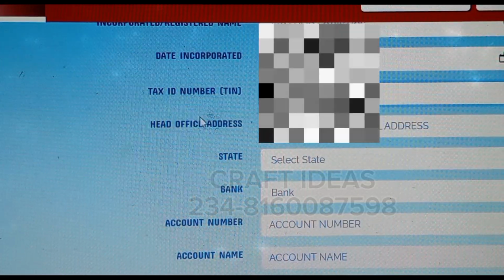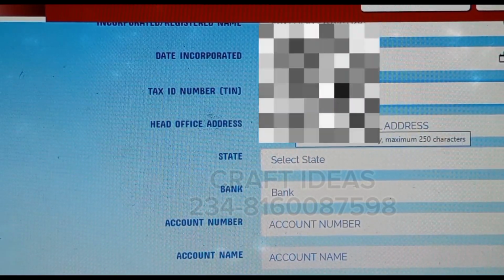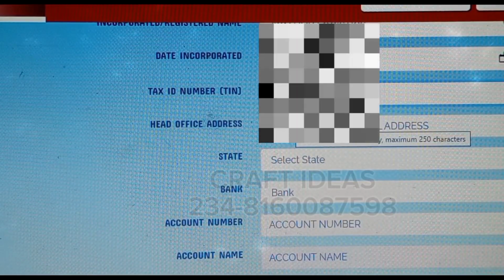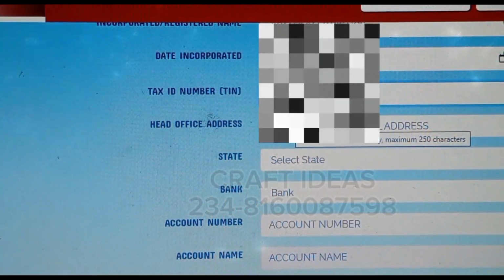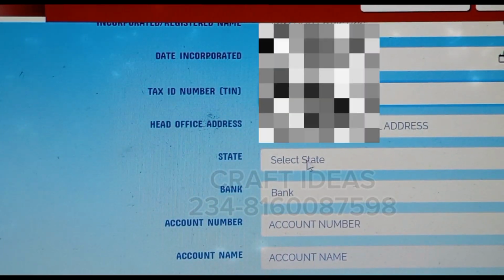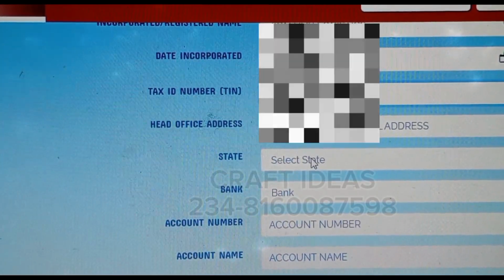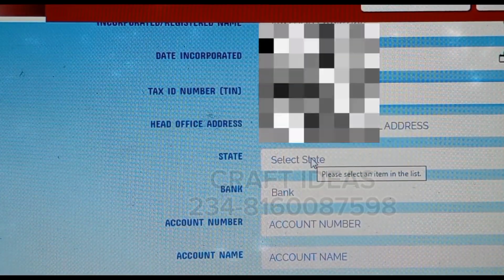So where we have this head office address here, you want to input your head office address, the address that is on your CAC certificate. That is what you are going to be inputting here. Then under this state, you want to input the state where your business is incorporated, where your business is presently run, and it's not your state of origin.